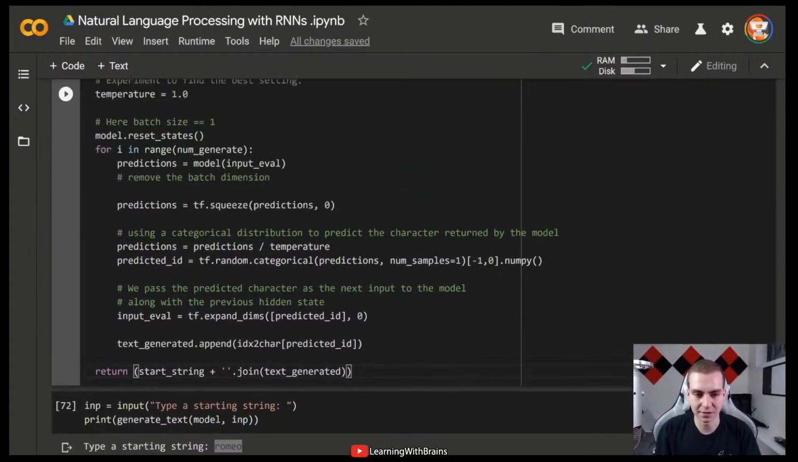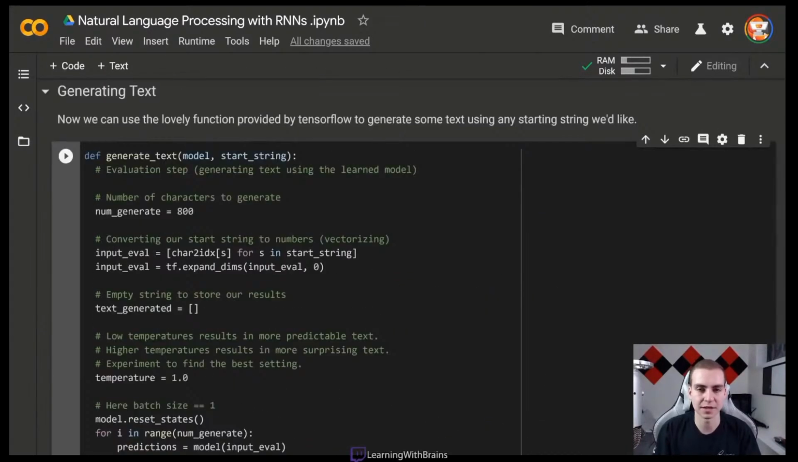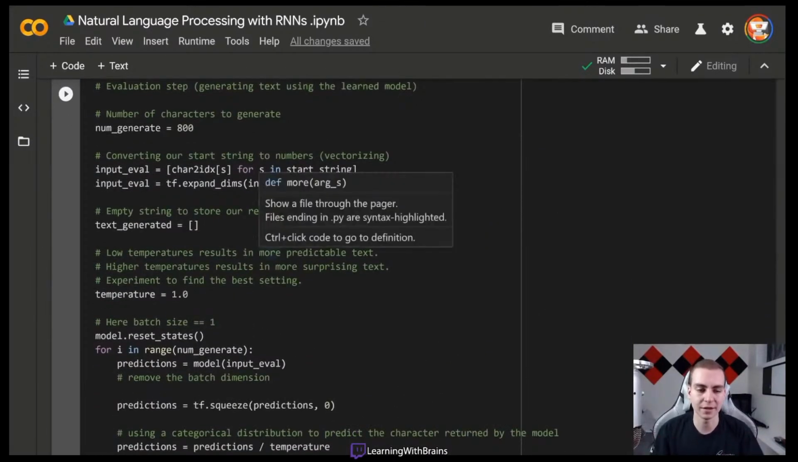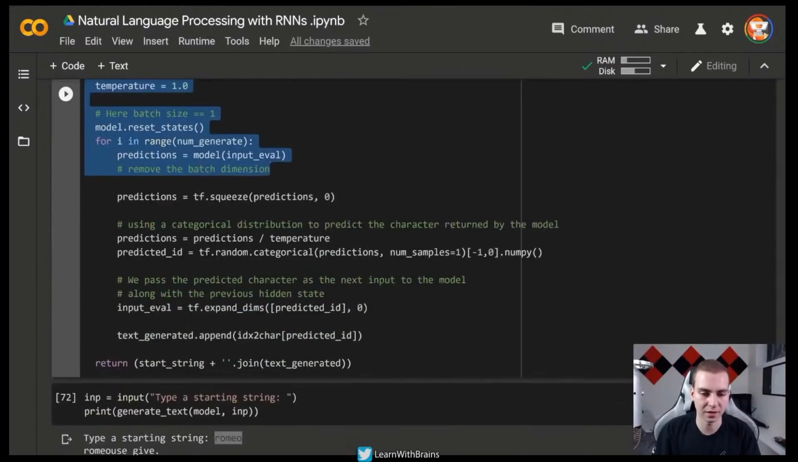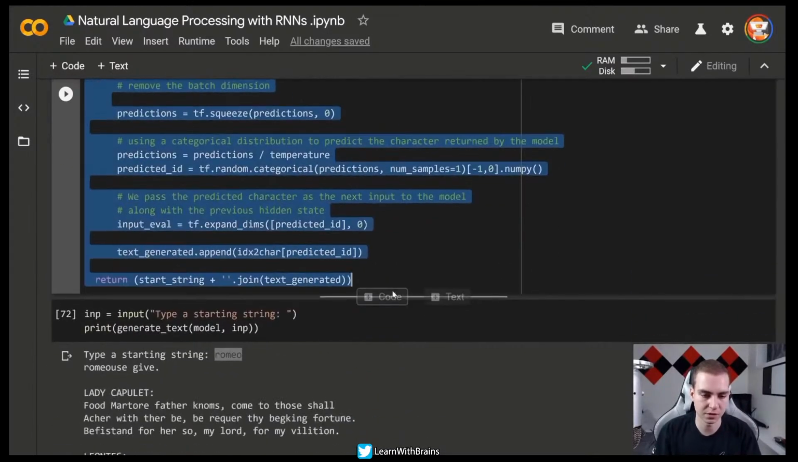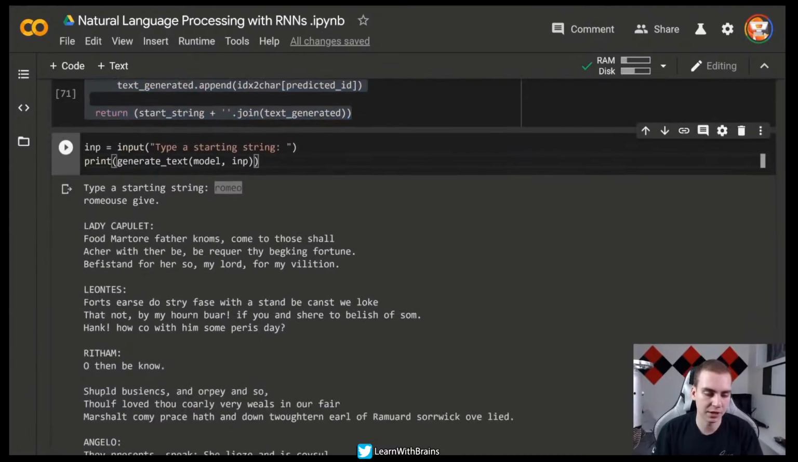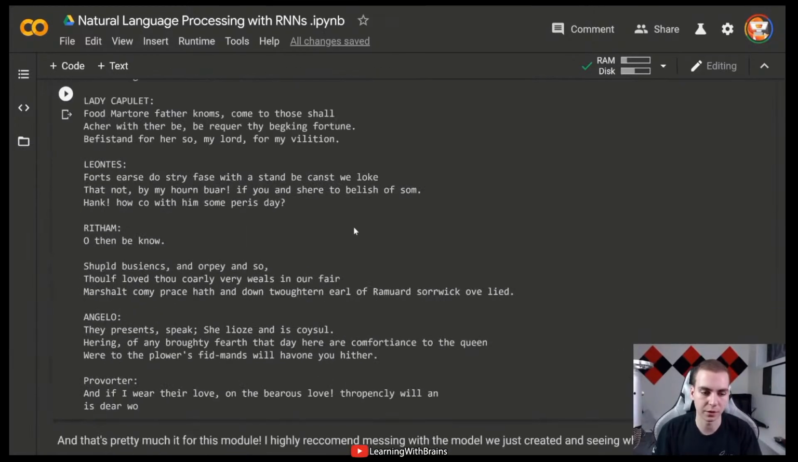Now I know this seems like a lot. Again, this is just given to us by TensorFlow to create this aspect. You can read through the comments yourself if you want to understand it more, but I think that was a decent explanation of what this is doing. So yeah, that is how we can generate sequences using a recurrent neural network.